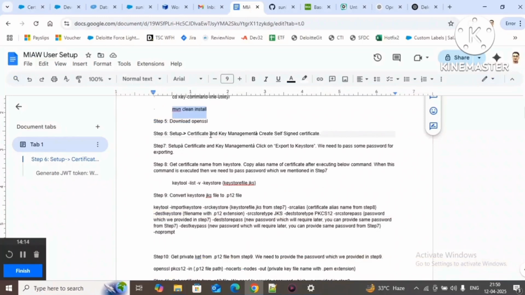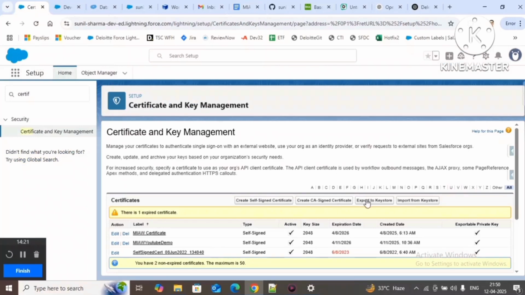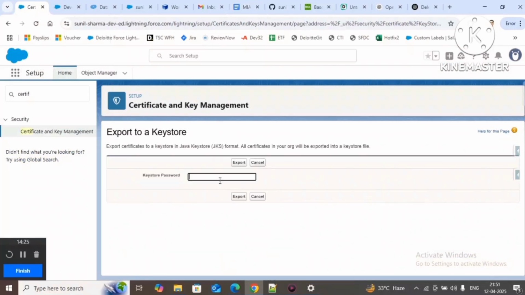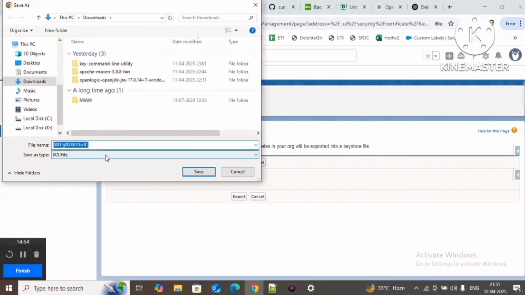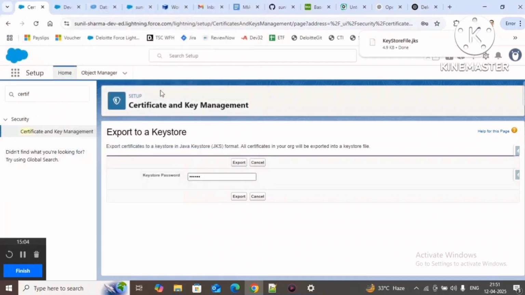Our next step is, once the certificate is installed, click on export to key store. Here you can see, click on export to key store. We need to provide some password. Whatever the password you provide, just remember that, because once I click on export it will generate a JKS file, Java key store format. Whenever I use this JKS file, I need to provide this password. So I'm passing 1, 2, 3, 4, 5, 6. Click on export. I will mention the key store file, and I'm storing it in downloads. Enter. So my step is done.